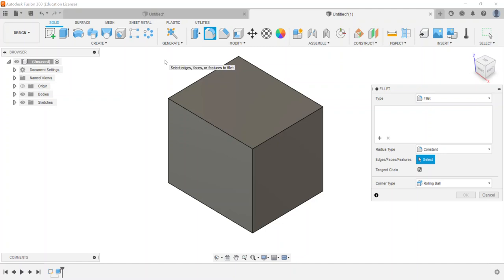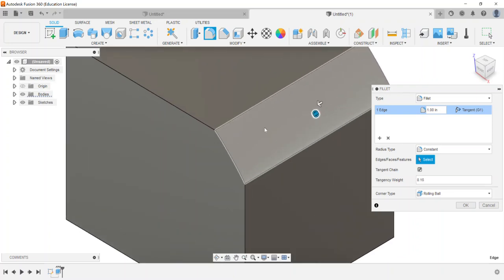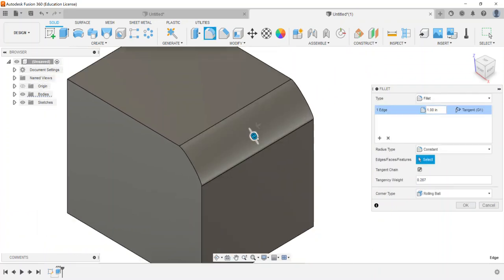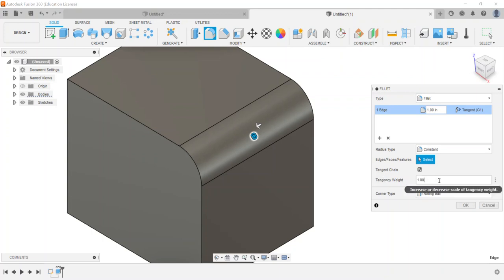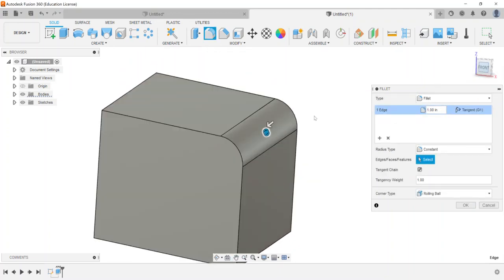So I'm going to choose fillet first. With fillet, you just choose the edge, and then you can type in, for example, 1 inch, and you can also click and drag how much of a radius you want on there. You can also see what kind of tangency weight, which is always specified down here. As you take away some tangency, it looks a little bit more like a chamfer, and as you add a little bit more, it starts to become more rounded and applies that radius. So I'm going to do a value of 1.00 tangency weight.